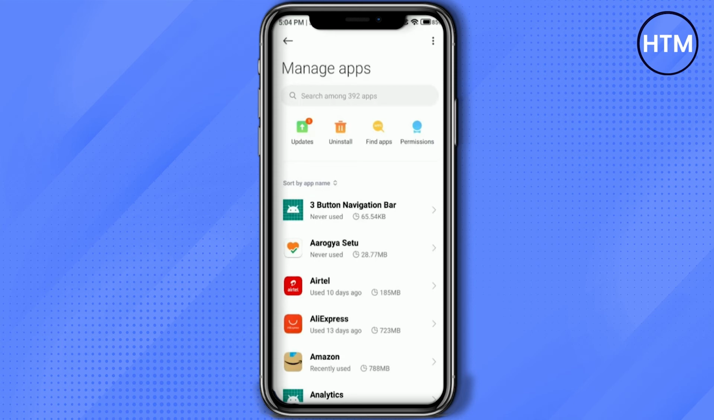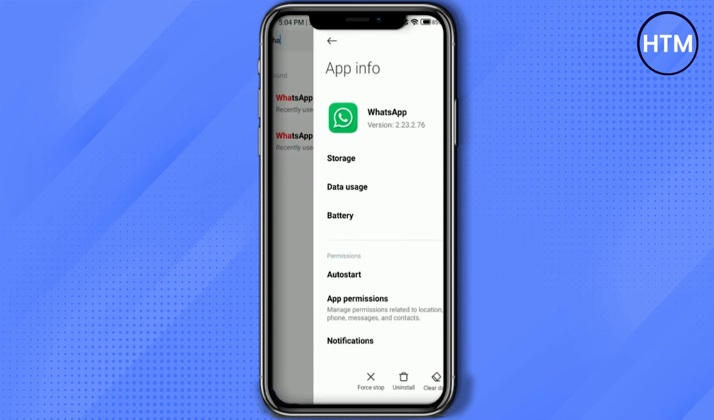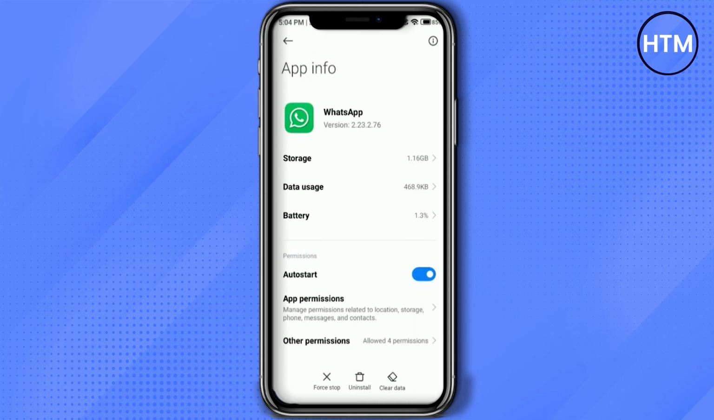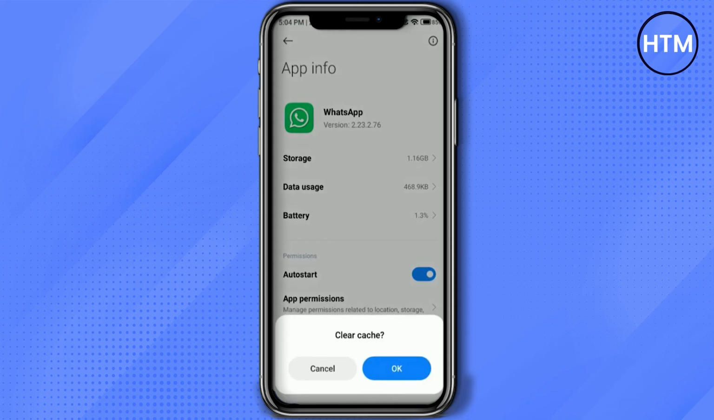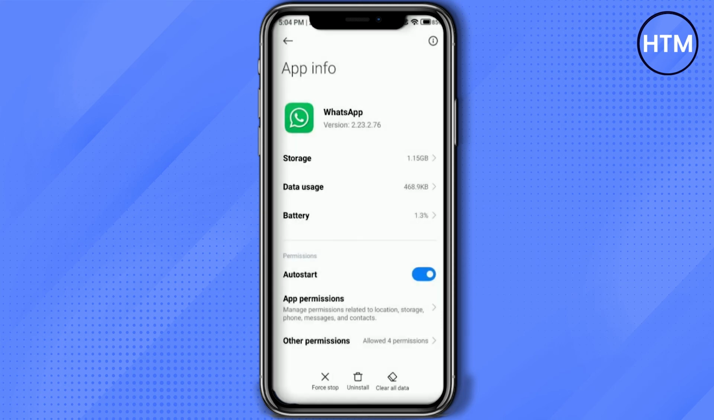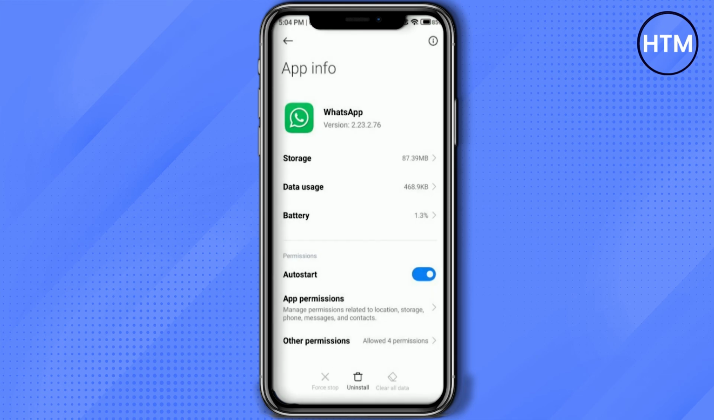After that, search WhatsApp over here, then open WhatsApp. Over here, first click on clear data and click on clear cache. Then hit OK. Then click on clear all data. Then hit OK. Now after doing that, go back to your WhatsApp.